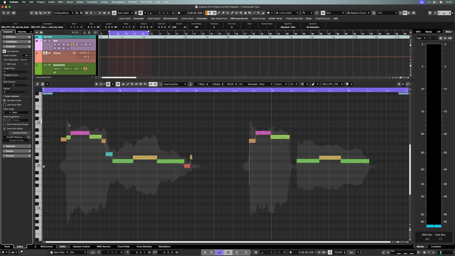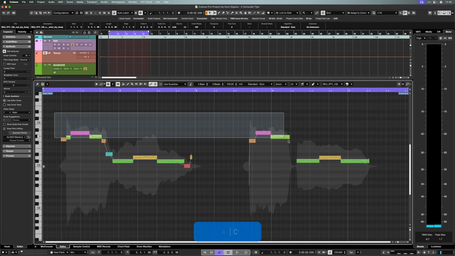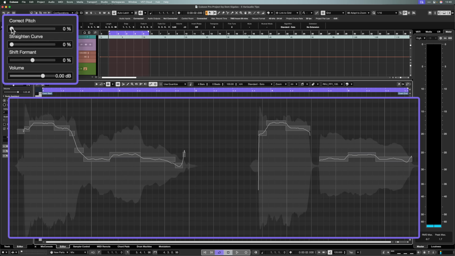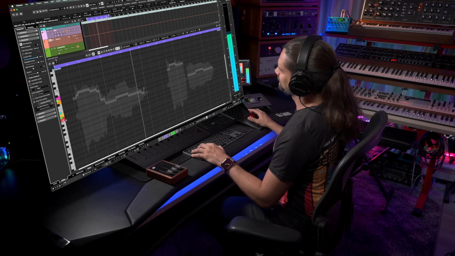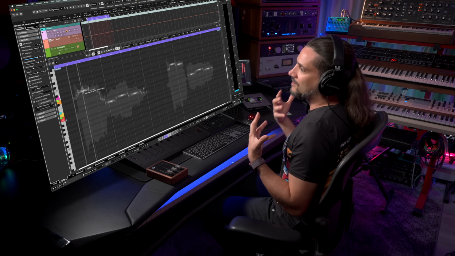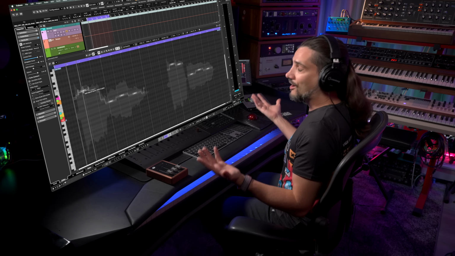So let's say I want to tune all these notes and make them completely straight. What I'm going to do is hit Command A or Control A, or just simply select all the notes. And now I'm going to go correct pitch 100% and straighten the curve 100%. And you will notice that now this vocal is going to sound like this. Let me know if you recognize the sound. So it's a hard-tuned vocal at this stage. But now, of course, it sounds unnatural, it sounds hard-tuned pretty much.